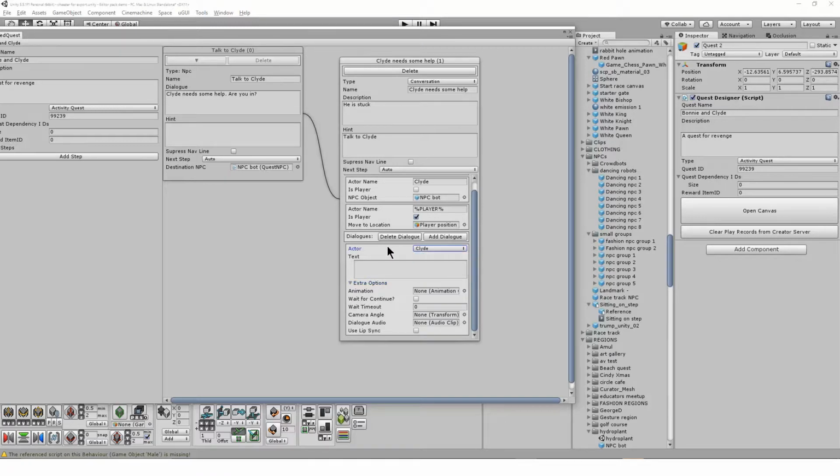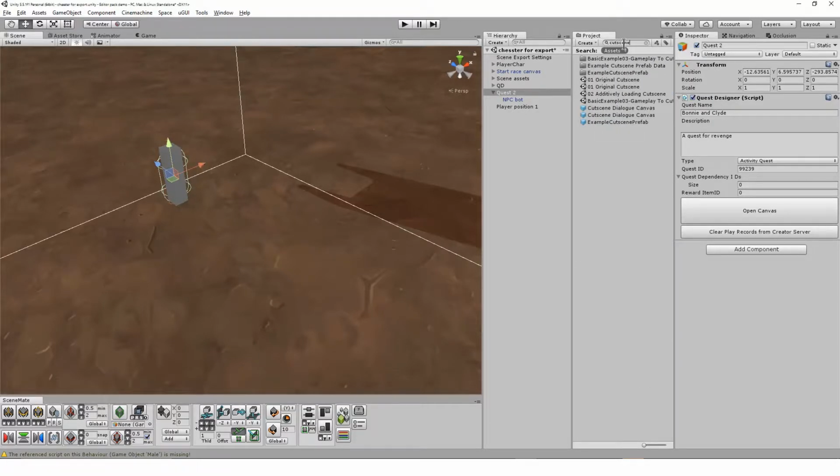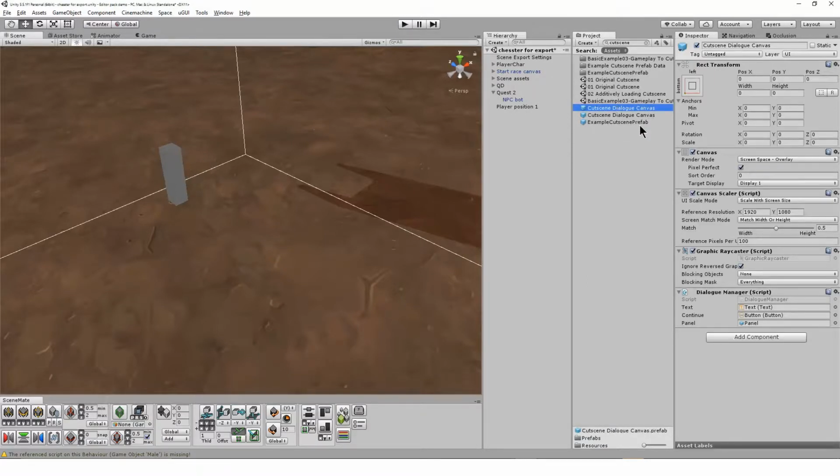Now I can add text, animation, a camera angle and audio. These are optional depending on how you want to tell your story. But assuming you want to use text, you'll need to add an additional component to your scene from the project. Search the project for the Cutscene Dialogue canvas. You'll see a prefab. Drag it from the project window to the scene hierarchy window.